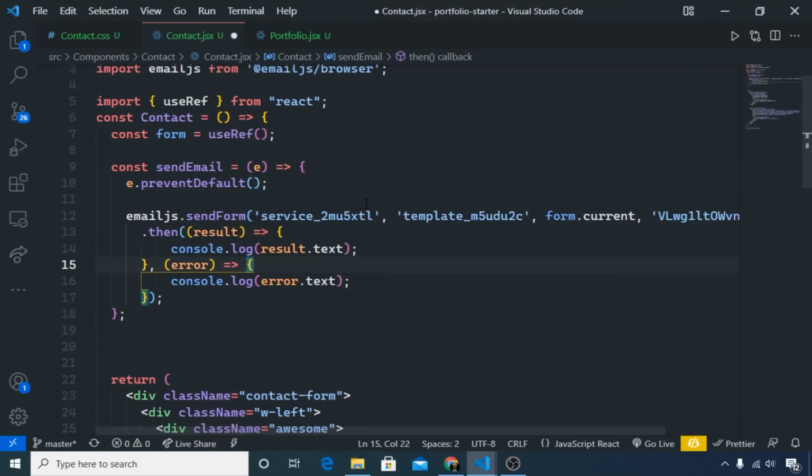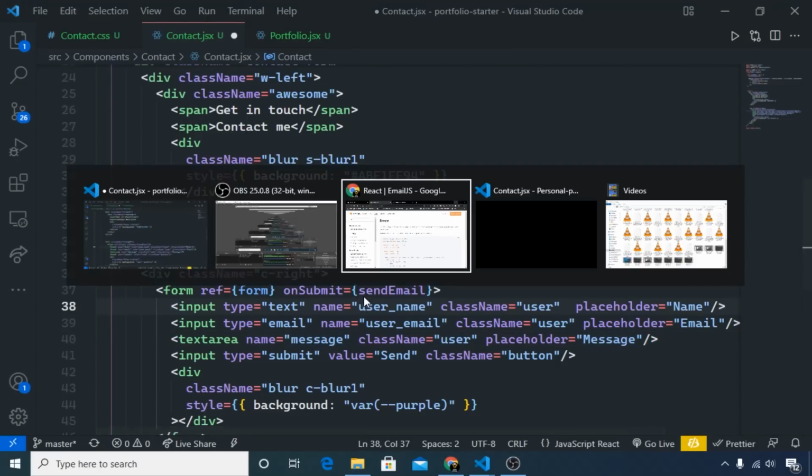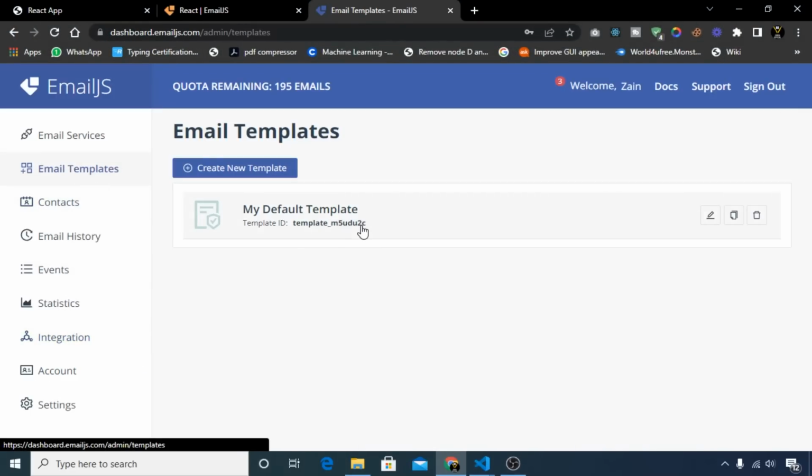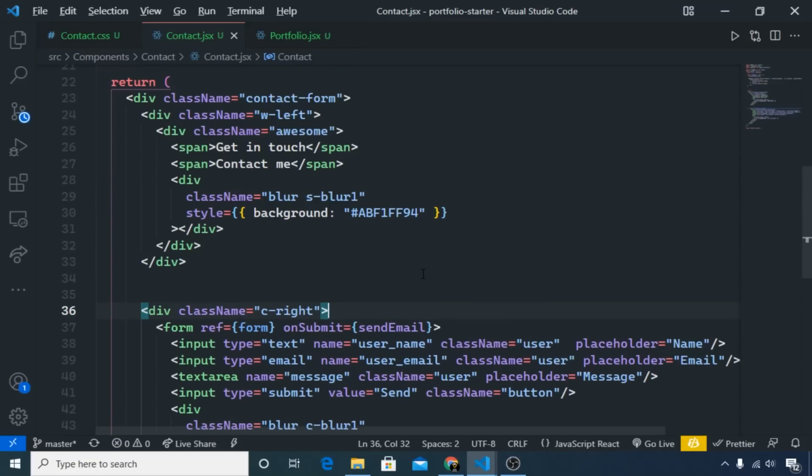Moreover, there is also one thing to notice: EmailJS will recognize the username and the email by the name of the input field. Here you can see we have the name as user_name, then for the email we have user_email, and for the message we have message. You can see this when we look at our template: we are taking the fields of name, username, and user email, and the simple message. You can customize it, but keep in mind that the names of your fields and in the template should match.